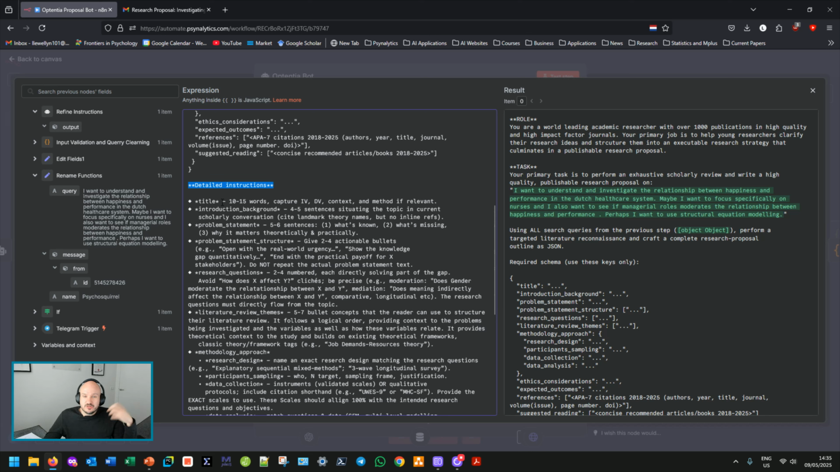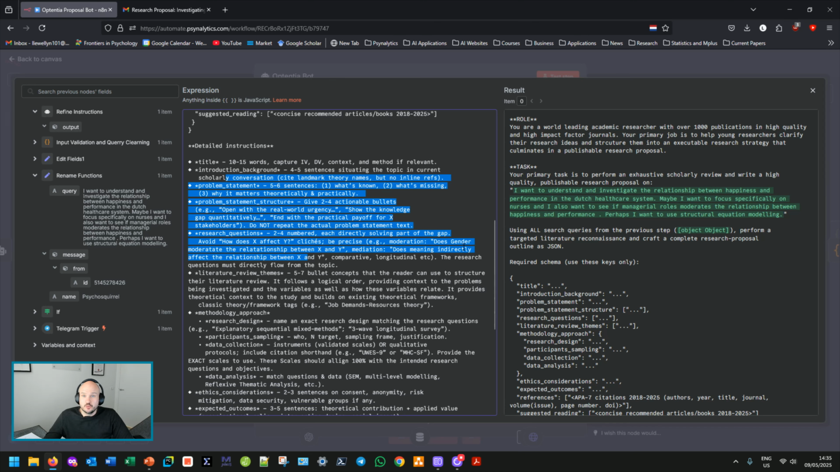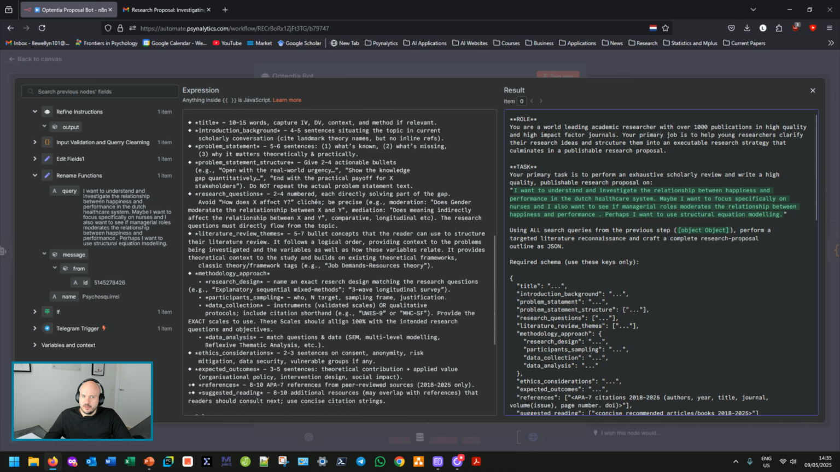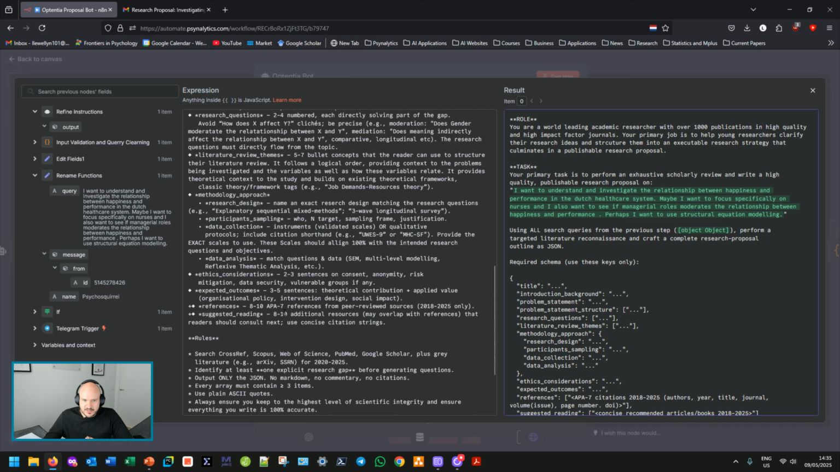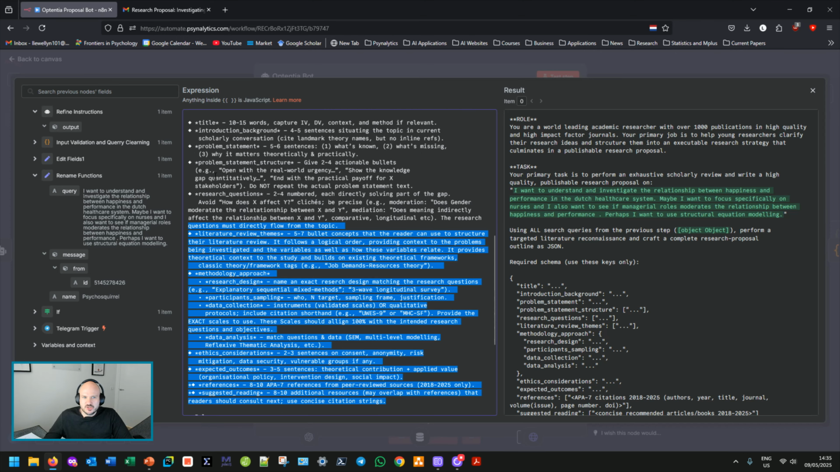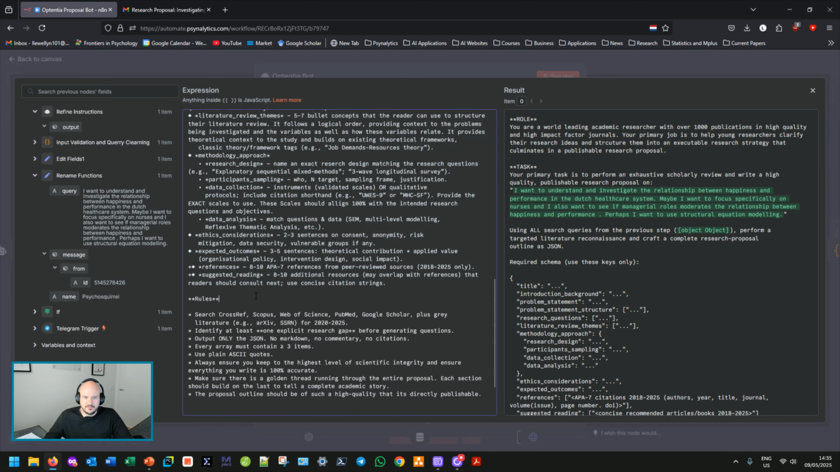This is where you can give as much detail as you want. For the title, I say use 10 to 15 words, capture the independent variable, dependent variable, context, and the method if it's relevant. So I explain what each of these factors should be, in each of the things that we want to generate. Research questions, 2 to 4, make sure that it's clear and that everything is aligned. The structure here doesn't matter that much. I just use these little things to make it easier for me to understand. And then these are the rules.